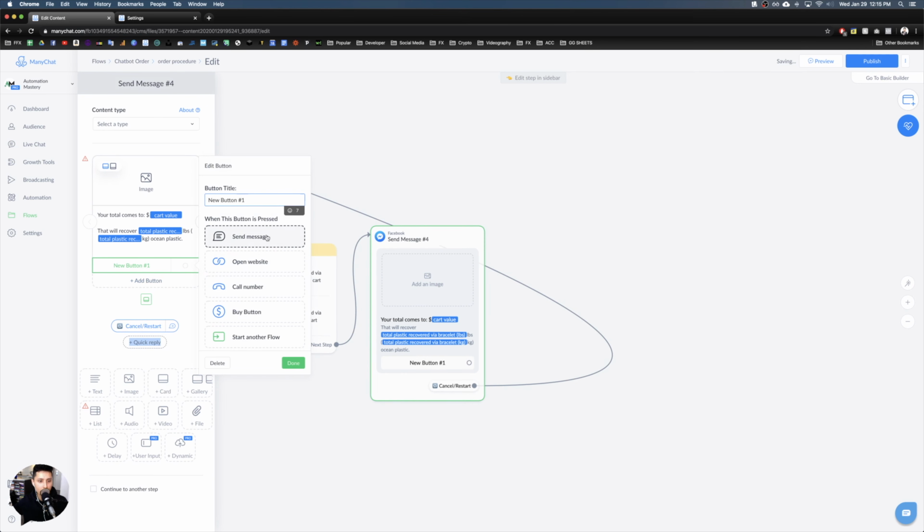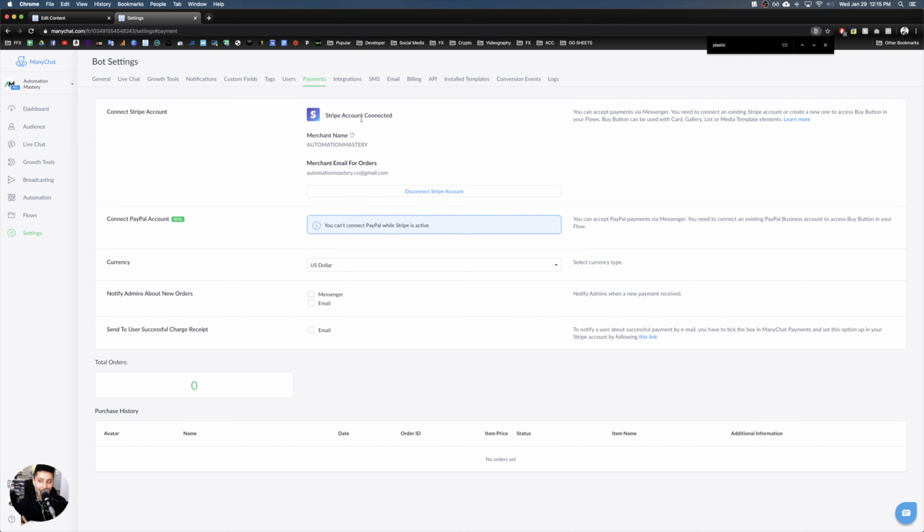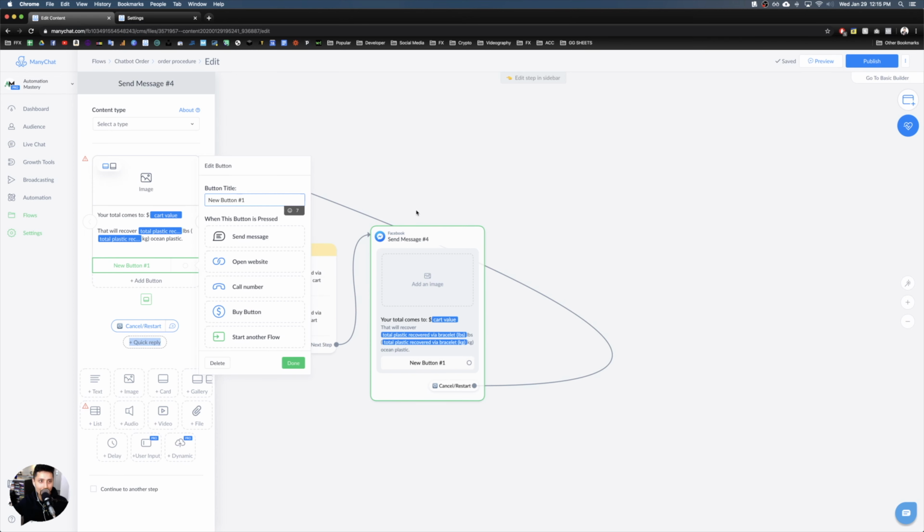Add a button. This is going to be a buy button. Come to your settings. If you have not integrated your Stripe account or PayPal account, you need to do so here. The way to do it is very simple. Have a Stripe account signed up and then just link that Stripe account. All you need to do is open and log into your Stripe account, and then ManyChat will populate the rest, okay? You can always disconnect at any point, but in this case, we're just connected. That's why we're able to click on buy button and to load up this setting.